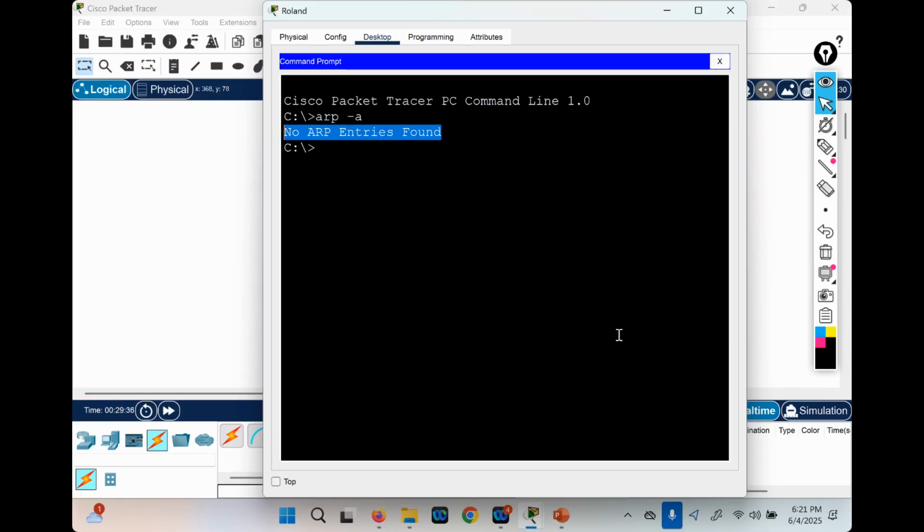So if we try to ping, Roland knows his own IP address, the source address. When we say ping, we are trying to go to a particular destination. That's the destination IP address. Roland knows his own MAC address, which is, let me show you guys.